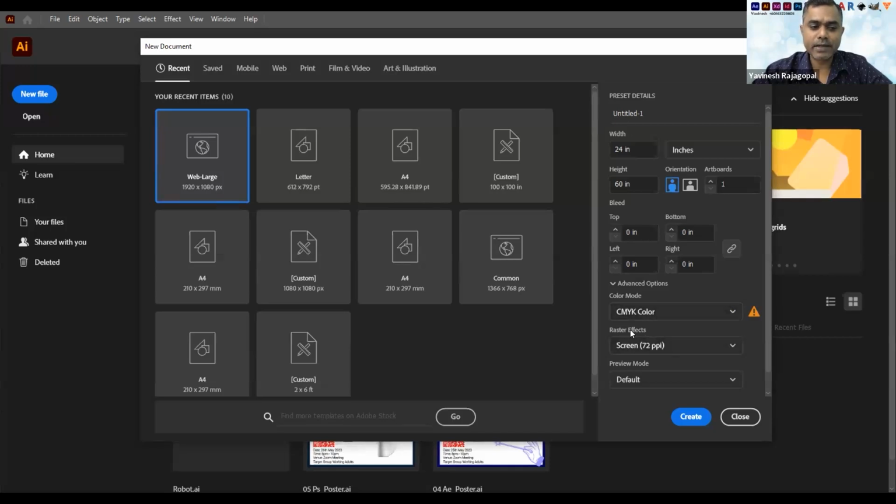And then the raster effect. For printing, usually we use 300 PPI or DPI, dots per inch or points per inch.